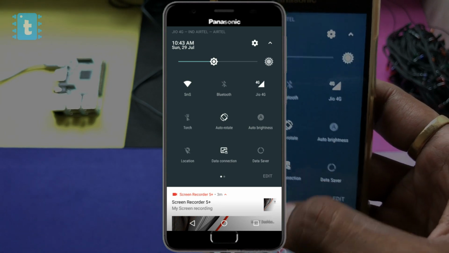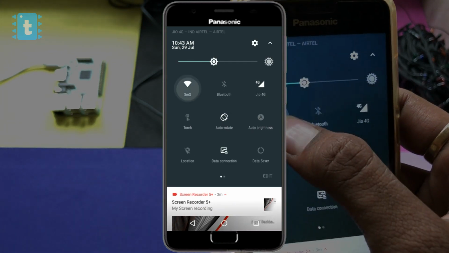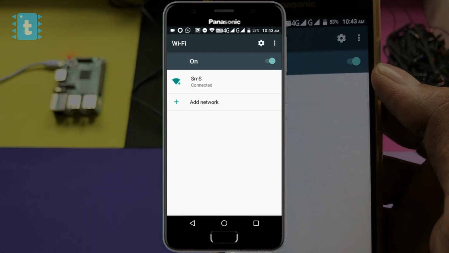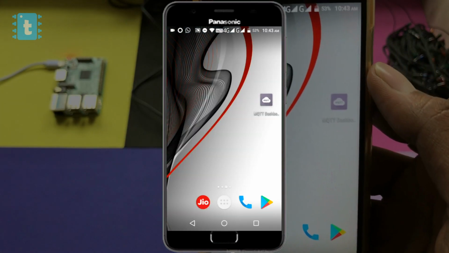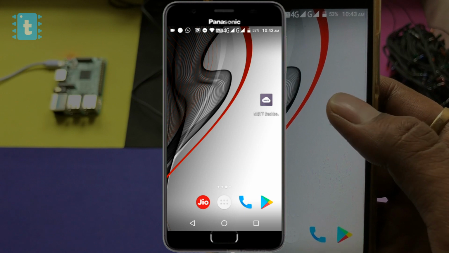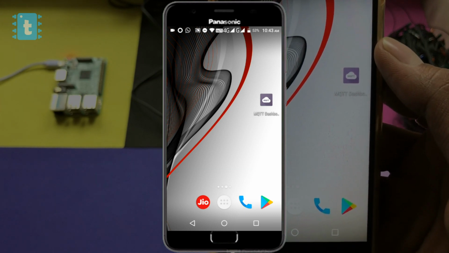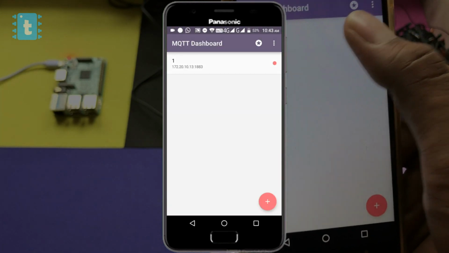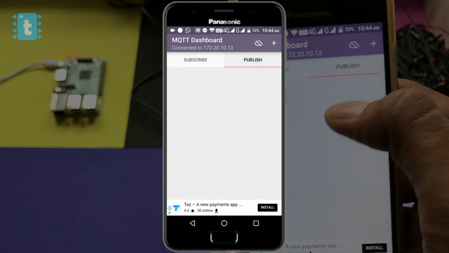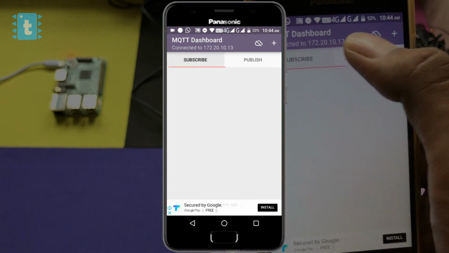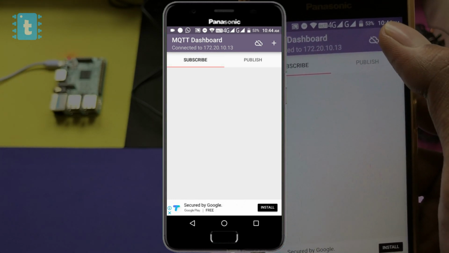One thing to note here is that the phone, the Raspberry Pi board and the NodeMCU board all should be connected with one common router or a hotspot. Otherwise, this will not work at all, as all this is happening within local area network without internet. So here we can subscribe as well as publish data to different topics. Let's first subscribe to one topic.